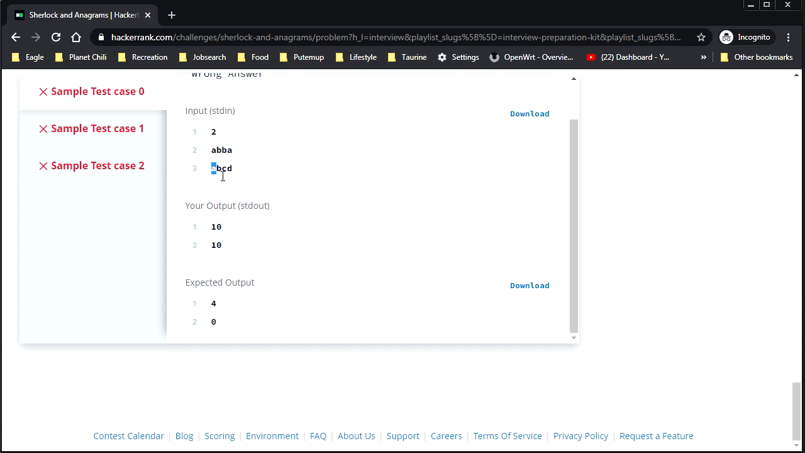Well, look at the anagram A. It doesn't match anything else because there's no other A's in the string. And same for B, same for C, same for D. In fact, there are no matching anagram substrings. That's why the answer expected is 0. But we're getting 10 because we're just counting the number of signatures.